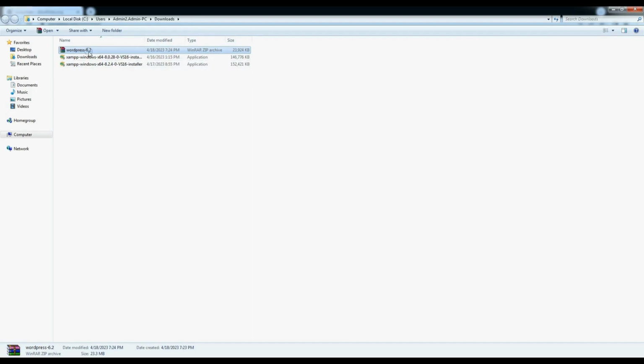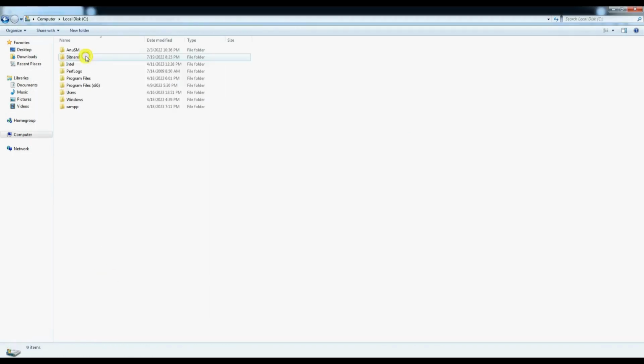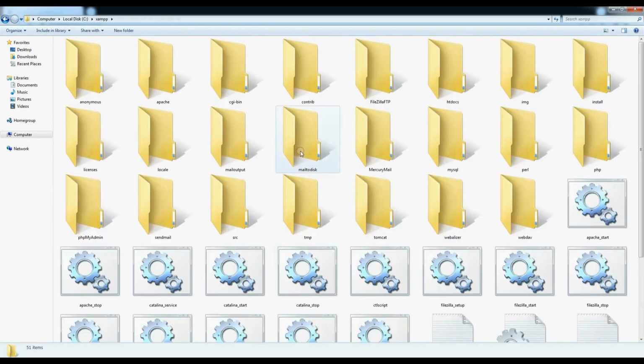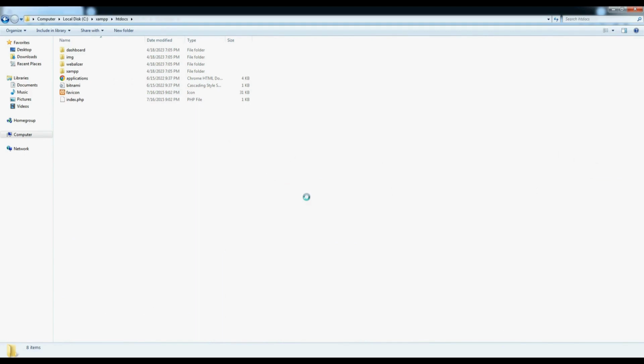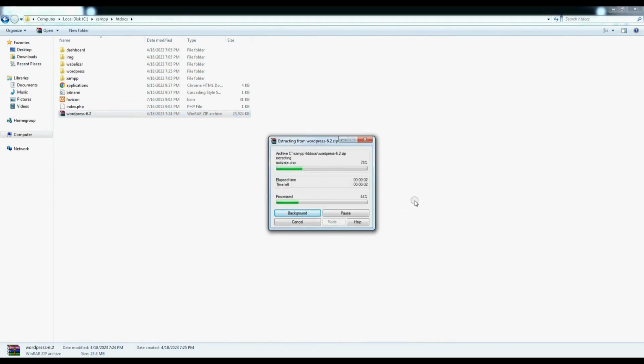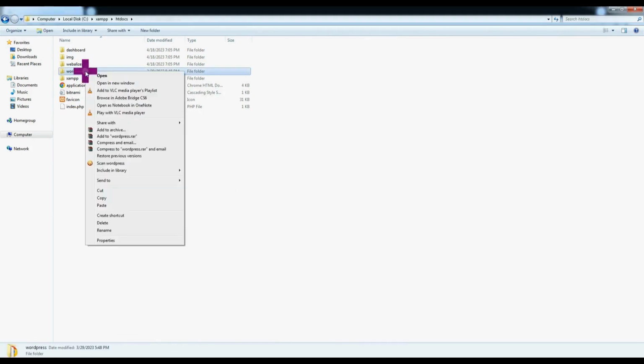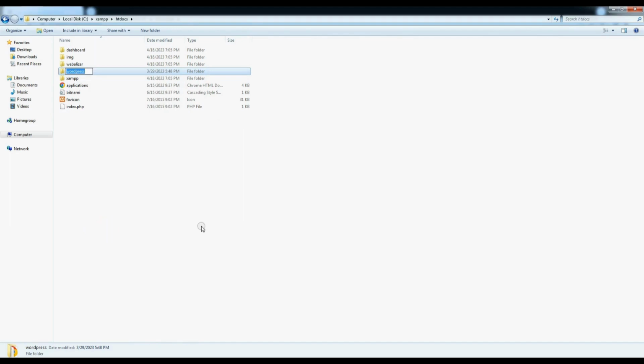Copy the downloaded WordPress file and paste it into the C drive by opening My Computer and going to the XAMPP folder, and pasting it into the htdocs folder. Then unzip the zip file. To make web creation on the XAMPP server easier, we propose renaming the new folder with the name of your website.